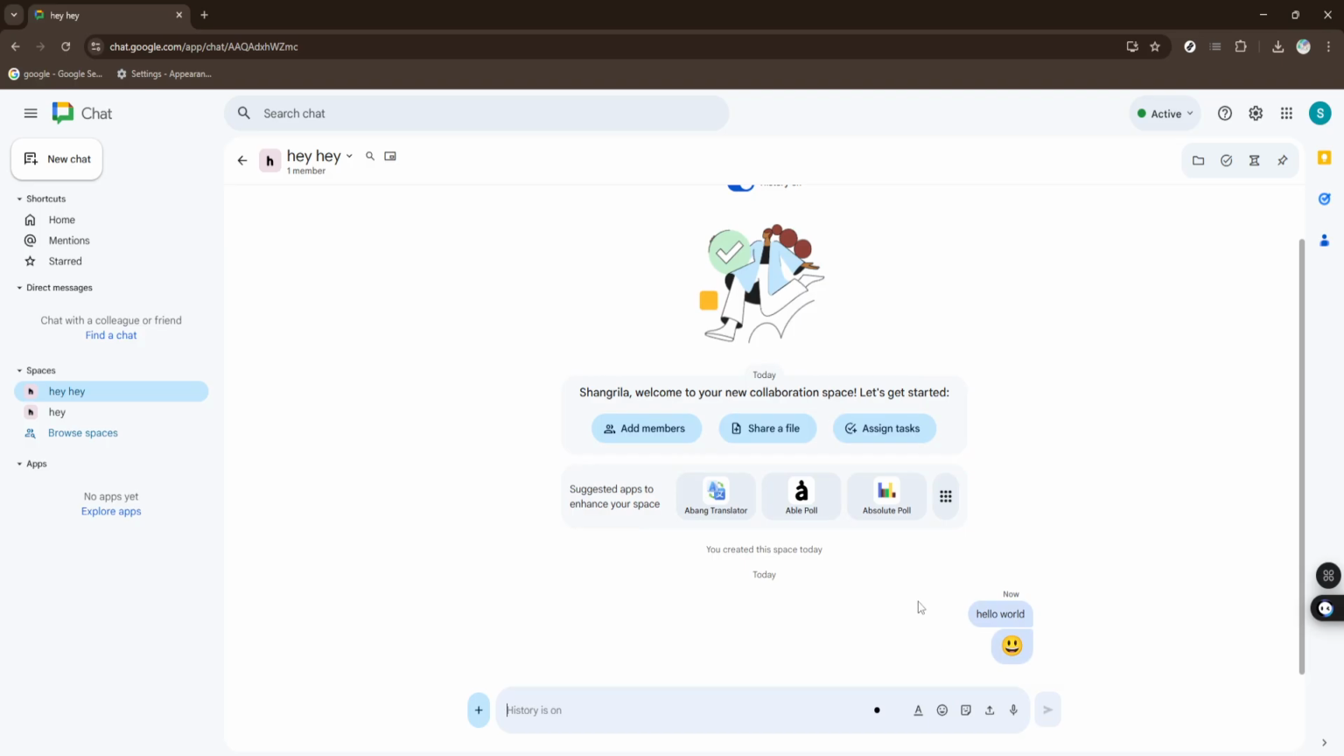And that's it. You navigated to Google, opened Google Chat, created a space, named it, confirmed the setup, and sent your first message. You're ready to collaborate efficiently in Google Chat.